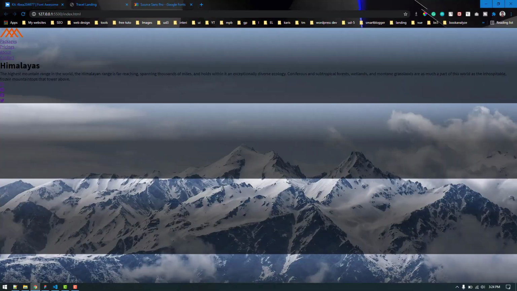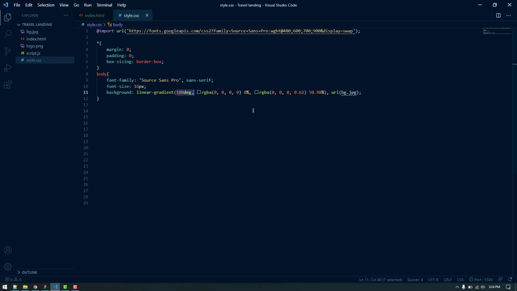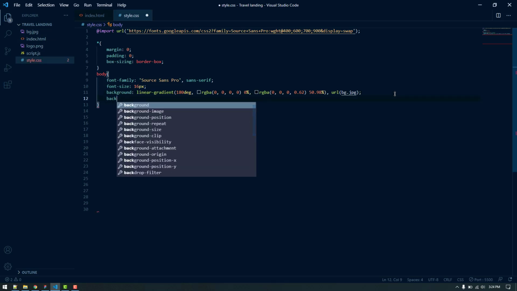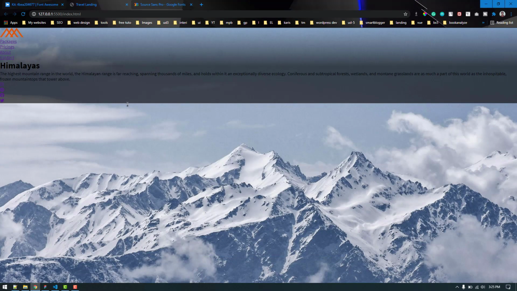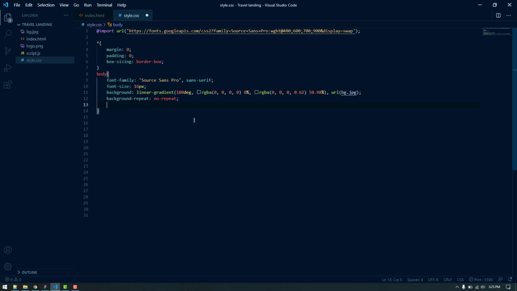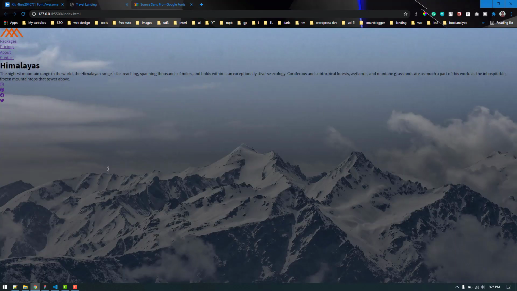Let's see. So in here they are just repeating itself. So we can solve that issue by just putting background repeat, no repeat. I think the issue will be solved now. It is actually solved, but the issue here is with the height. So let's give this body a minimum height of 100 viewport height. So it will take the entire height, and now it looks fine.